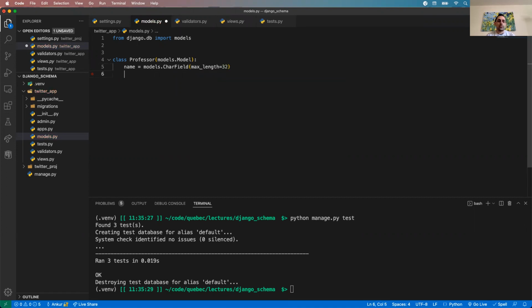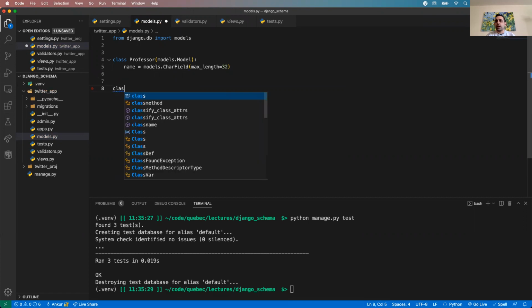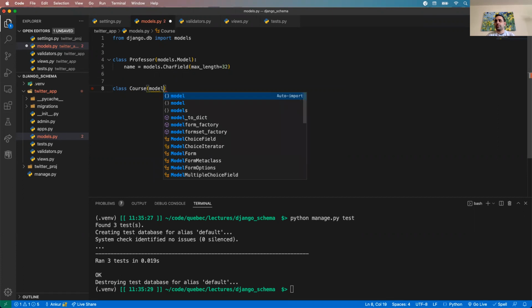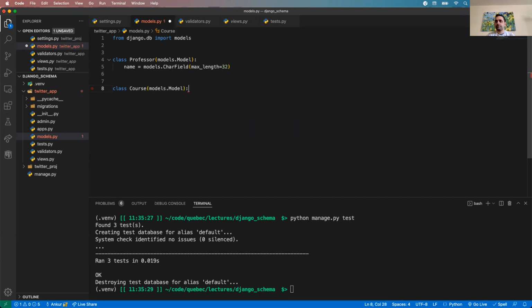We can have additional fields, but the real thing is, how do we create a relationship between courses, which is going to be another model here, models.Model, and professor. So let's say a course has a name, it'll be some name. Let's make this first name to distinguish it. All right, so course and professor is going to have some relationship.